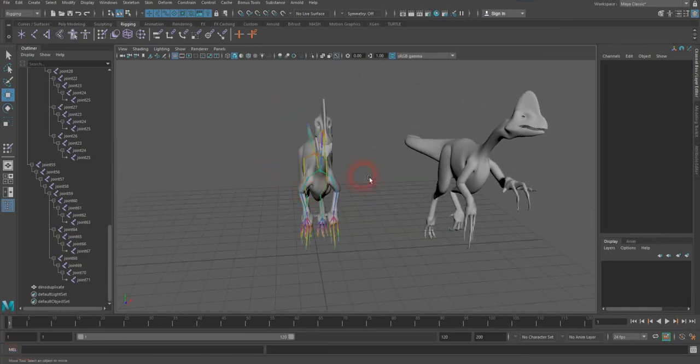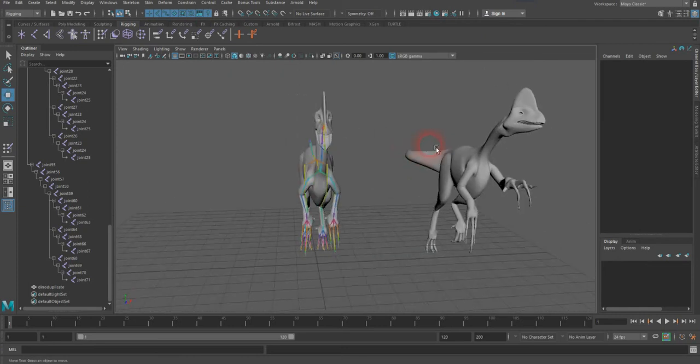All right, I hope this guides you and helps you create good poses for your characters.